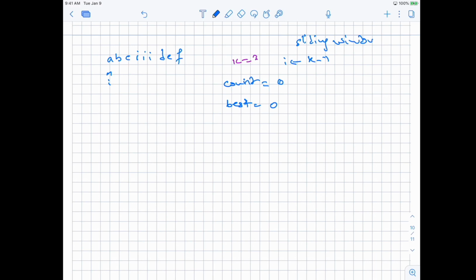So here I is 0, and it's a vowel, so increment by 1. We move here, it's not a vowel, so we don't increment anything. We move again. It's C, it's not a vowel, so we move. And now our window length is 3, so we can update best, right? We update with the best so far, which is 1, bigger than 0, so we put 1.